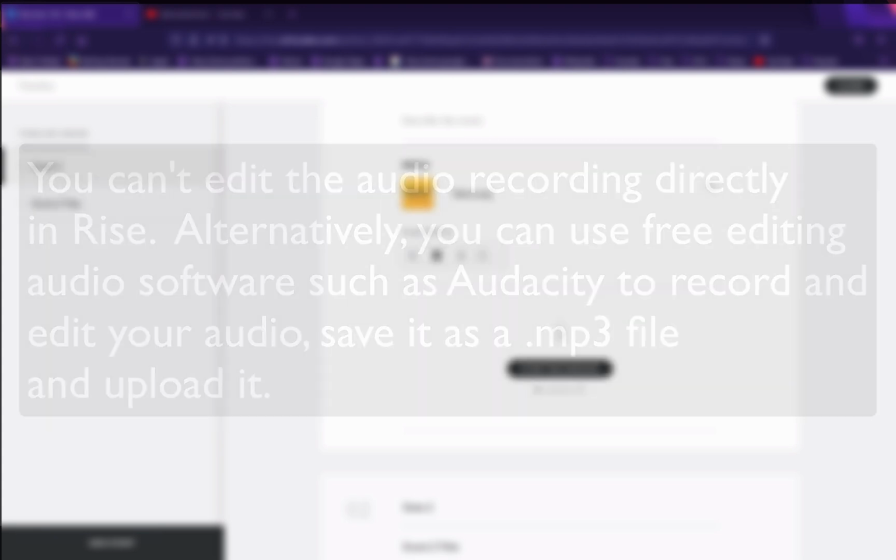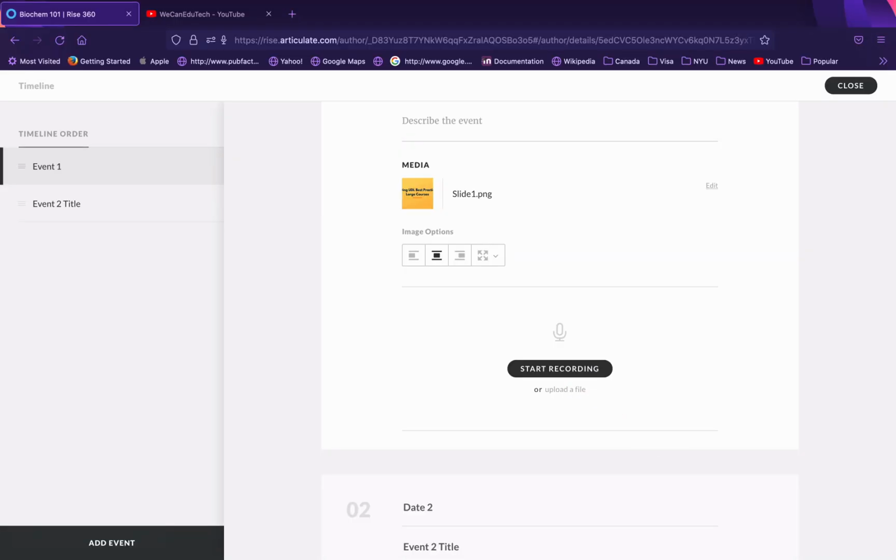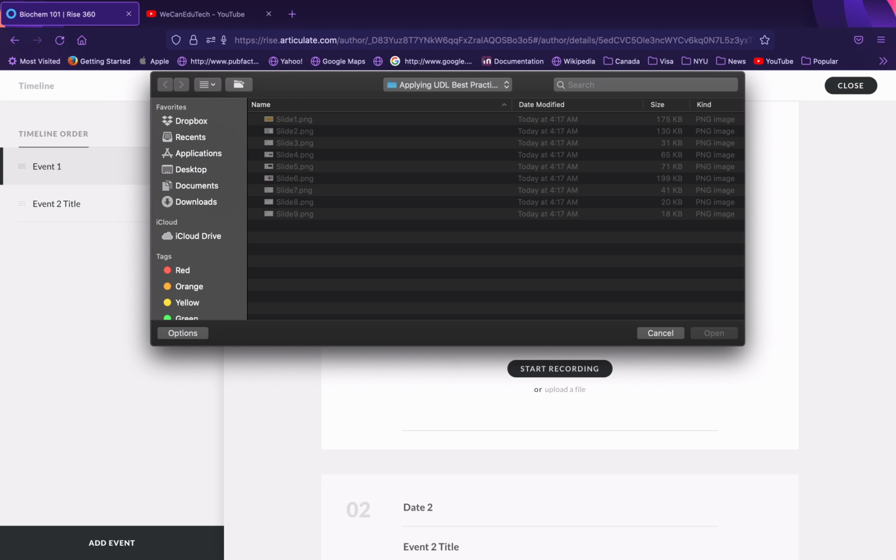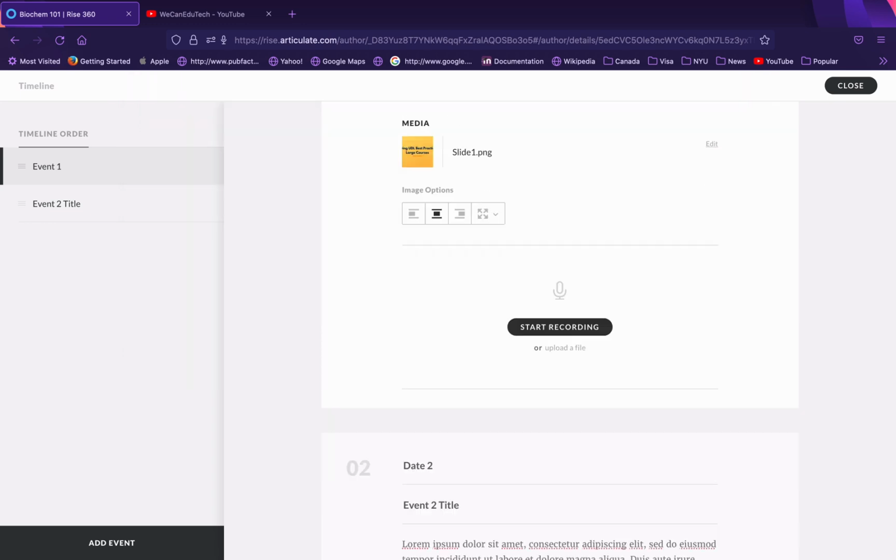And once you save it as an MP3 file, then you can click upload a file. And if you have the MP3 file stored in the folder, you can then upload that MP3 file. So that's one way in which you can do it. All right, so just to recap quickly, you can either record audio or your voice directly by clicking on start recording, or you can upload an audio file that you have recorded previously in another piece of software, save it as an MP3, and then upload it directly to this.